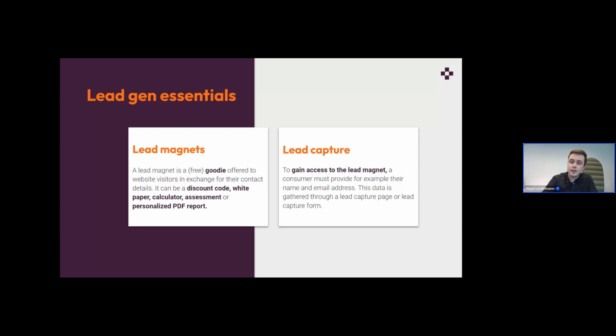And then next to the lead magnets, you have the lead capture form or lead capture pages. Basically, to gain access to the lead magnet, a customer or visitor must provide their name and email address. Most often, those are the two key items that you want in order to download the ebook or get a report.